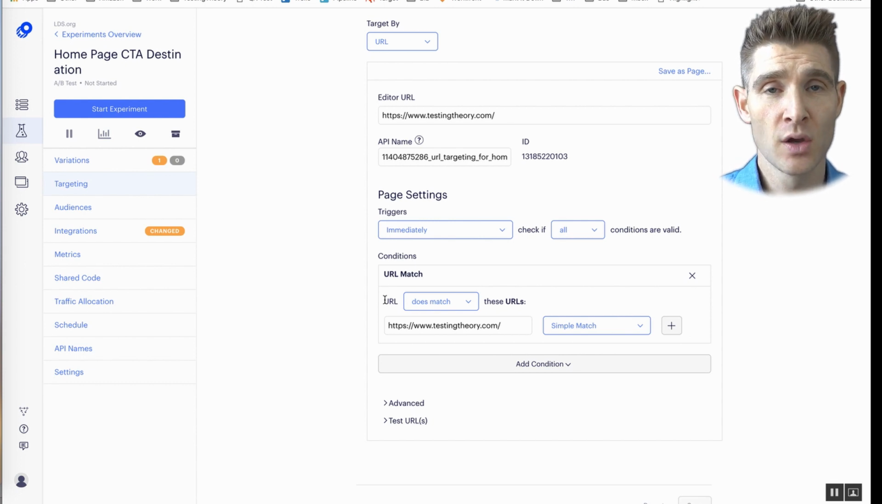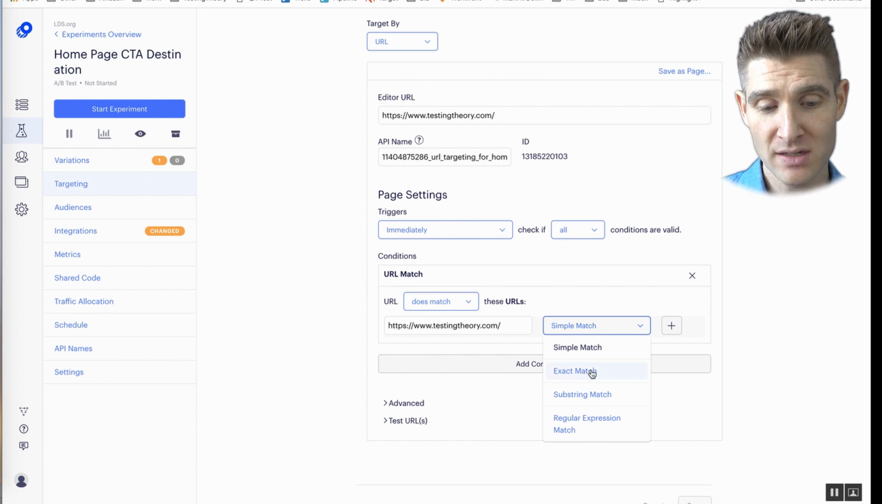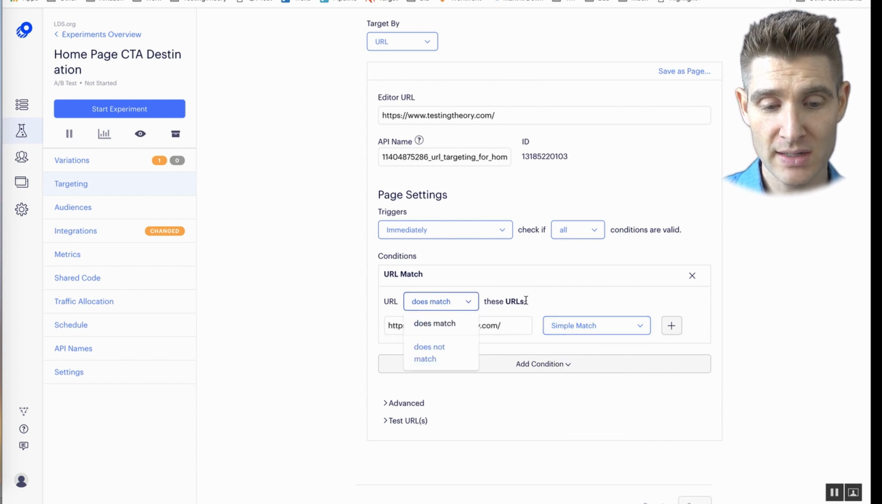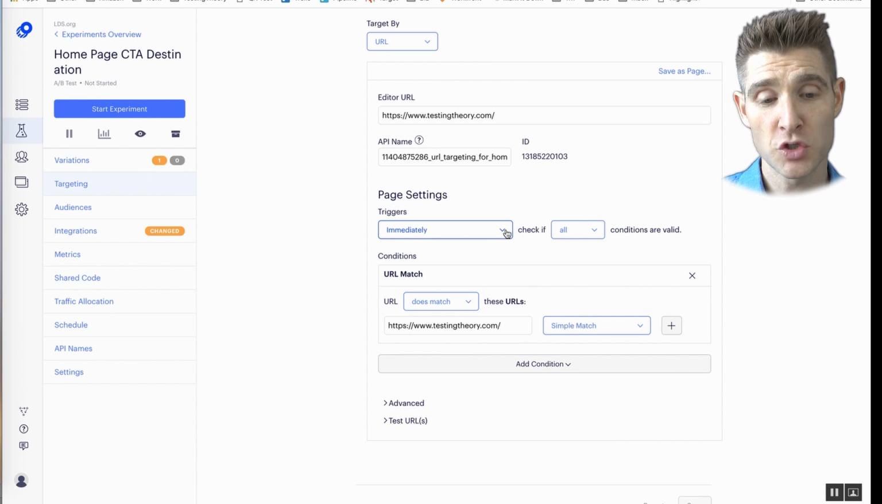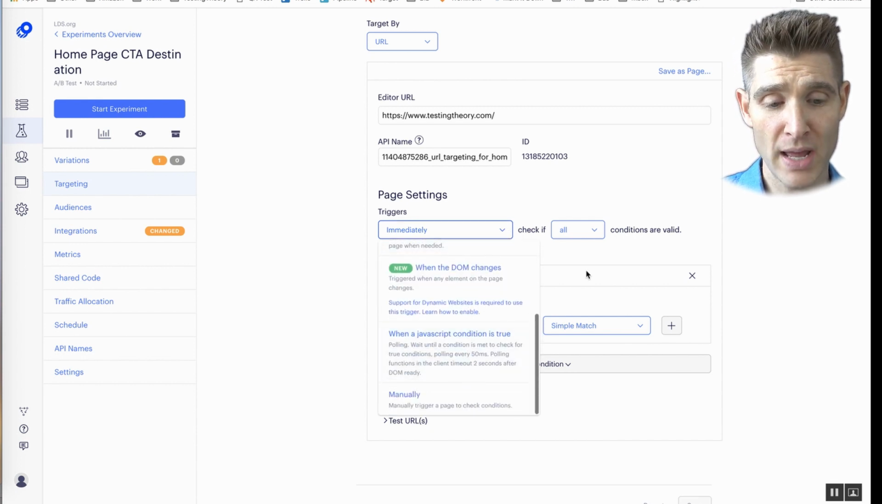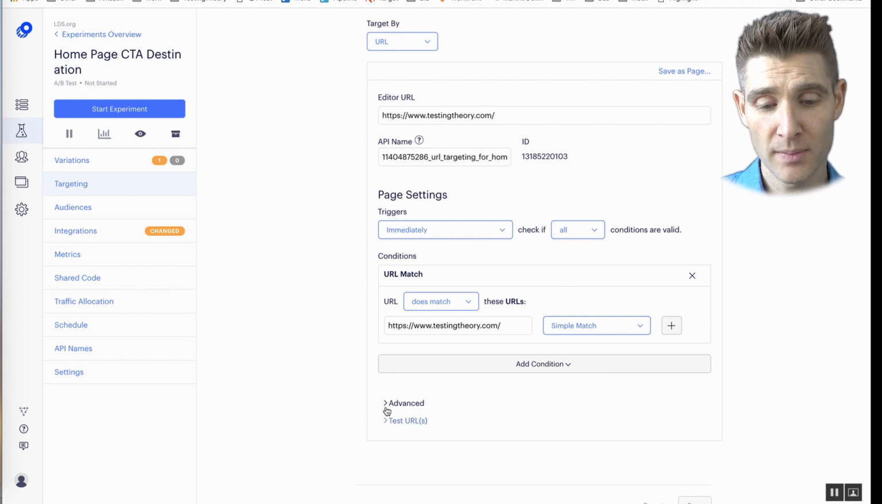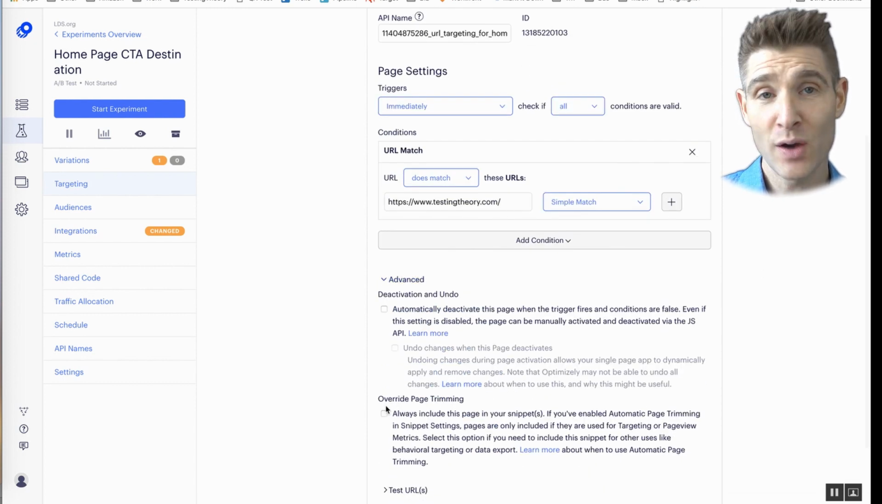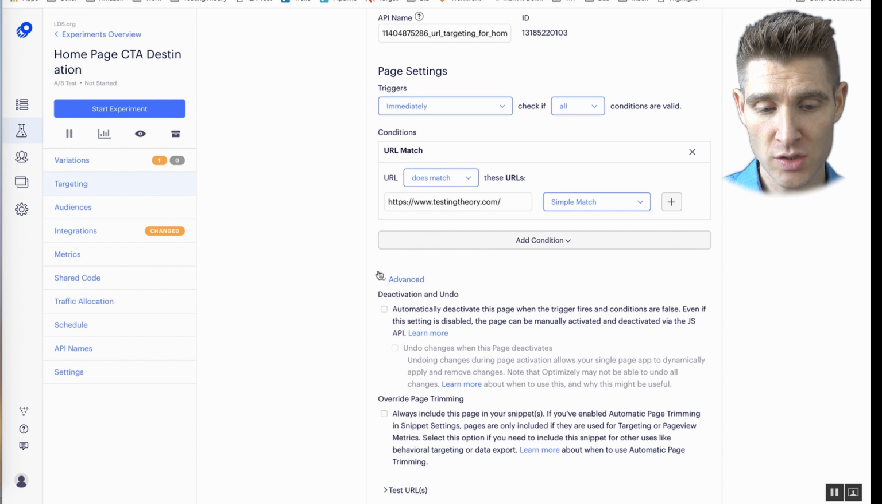but this is what you would do if you wanted to change a site-wide test, or if you wanted to have certain pages where you have maybe multiple combinations of pages, all your category pages, or all of your product detail pages, or all of your landing pages. You would use these rules to specify which ones meet this criteria. Exact match, simple match, if it does or doesn't match. You can also just specify when it triggers. Does it trigger on the DOM change or some JavaScript condition or manually? So this allows you to really get deep into how to specify where and when a test should run.